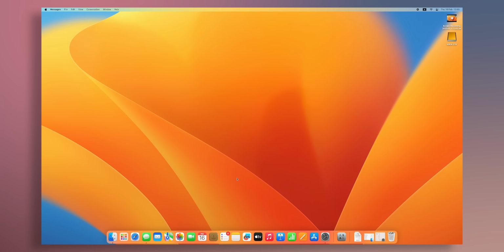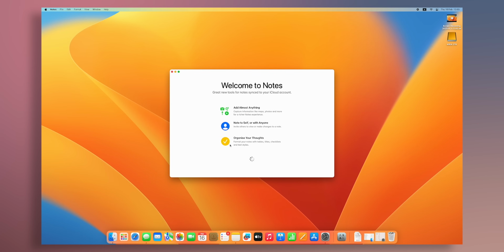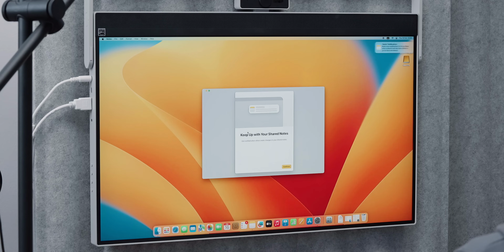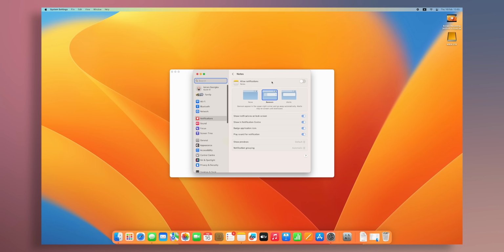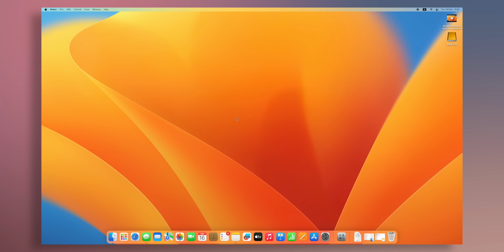In the meantime, I will open Notes to trigger the syncing of notes as well, because that will take a while as well. I will enable notifications from Notes because it's important to me. All right, Notes should start populating as well.